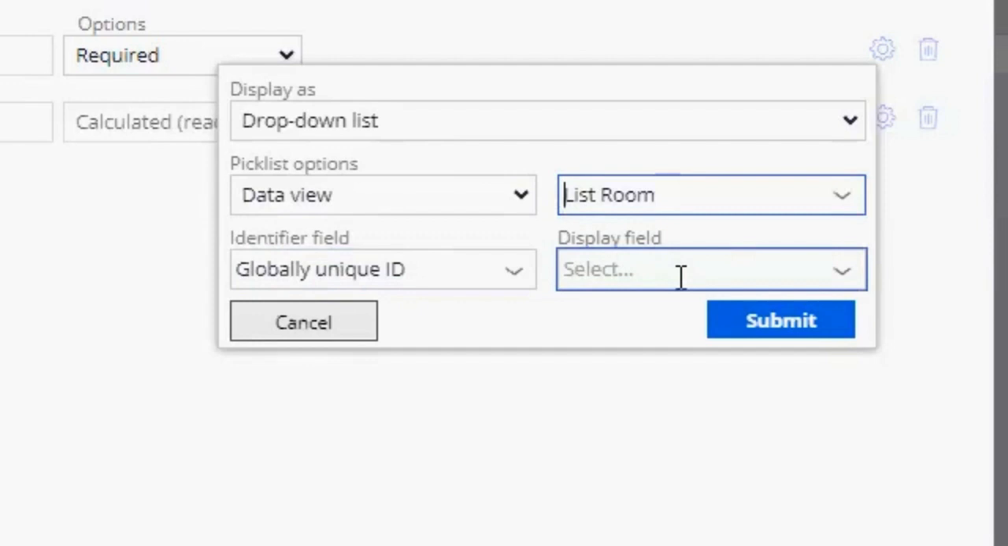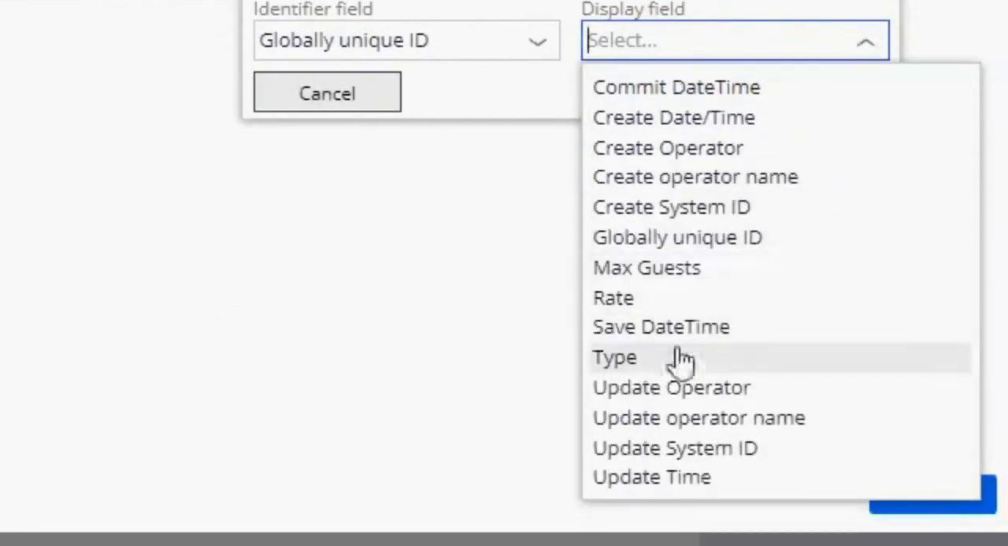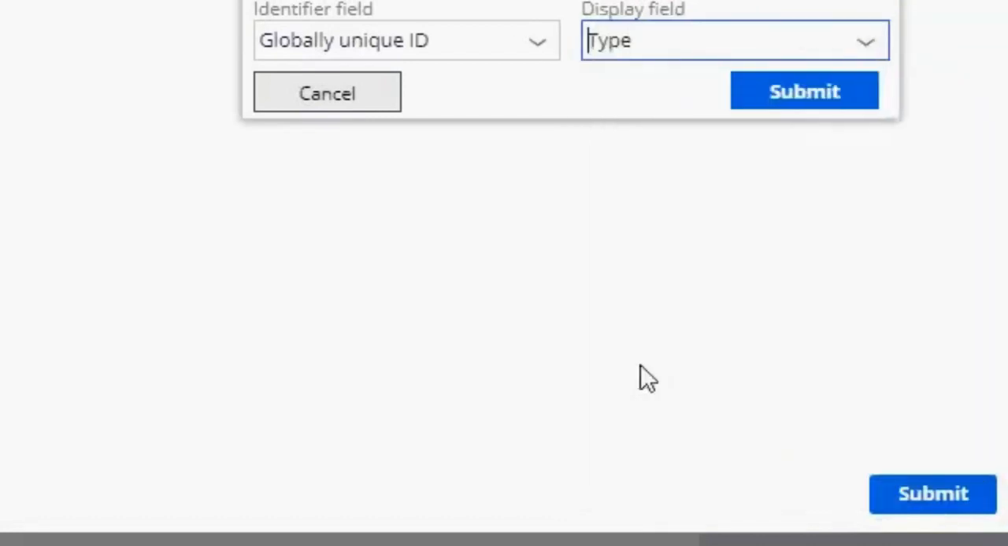So I'm going to leave the identifier as the globally unique ID, which is the pyGUID. And the display field, I want to display the name of the room type. So if you remember the property, I think we called it type. So let's see. Yeah, so here we have the max guests, the rate, the type, and other properties that are created along with this data type. So I want to choose type.